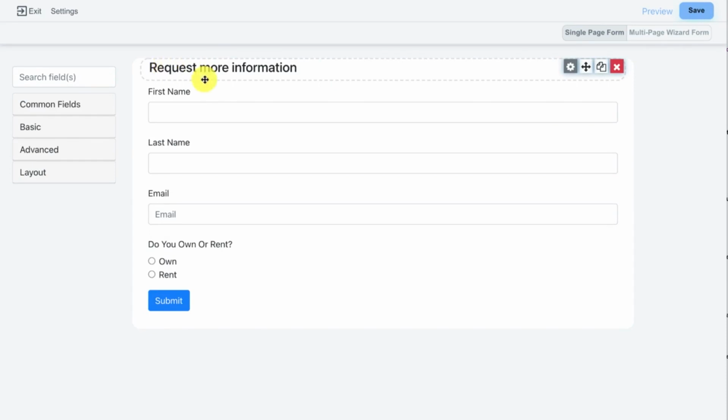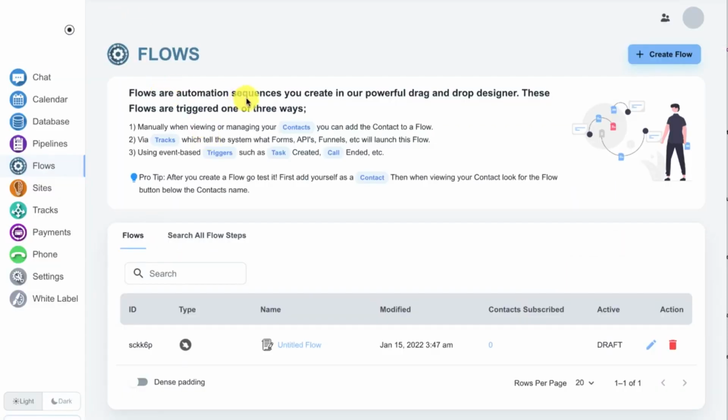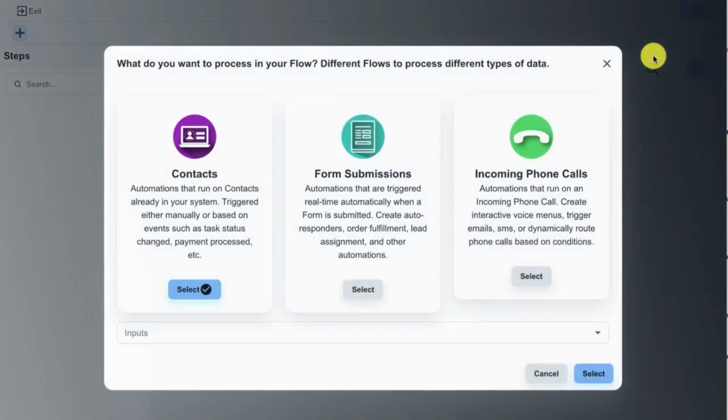This is my request information form where I collect the first name, last name, email, and a question: do you own or rent? I'm using this form on my funnel, and now every time someone fills out this form, I want an automation flow to be triggered. So let's go into the Flow section and click on Create Flow.